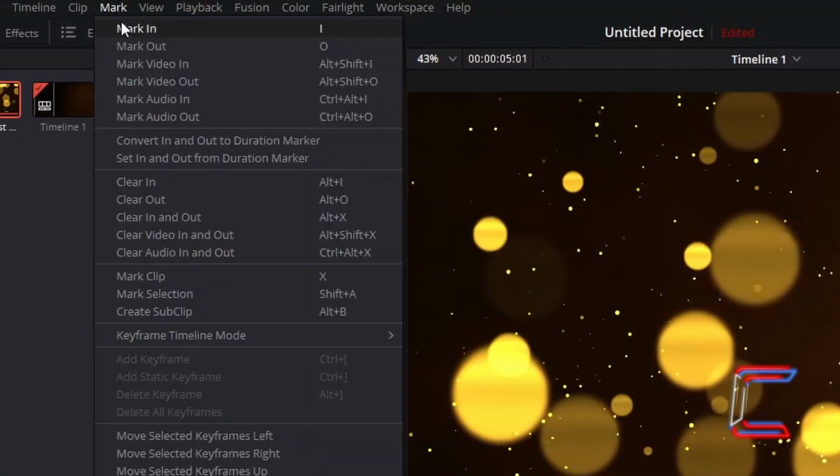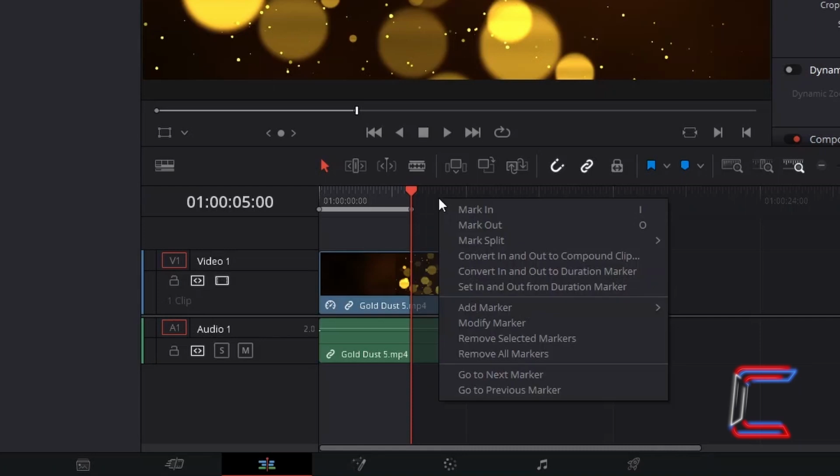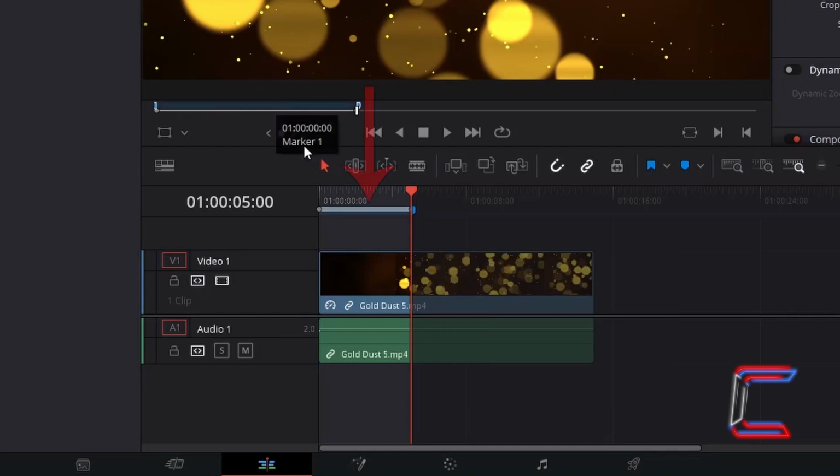When your in and out points are in place, you can go to the mark option in your software toolbar or right-click on the section just below the duration and choose convert in and out to duration marker. A set of blue markers should appear in line with your original in and out points, and therefore in this particular project, the new marker will adopt the same 5-second duration as that of my original marker with the grey line. Click and drag between the two blue points to relocate this on your timeline.